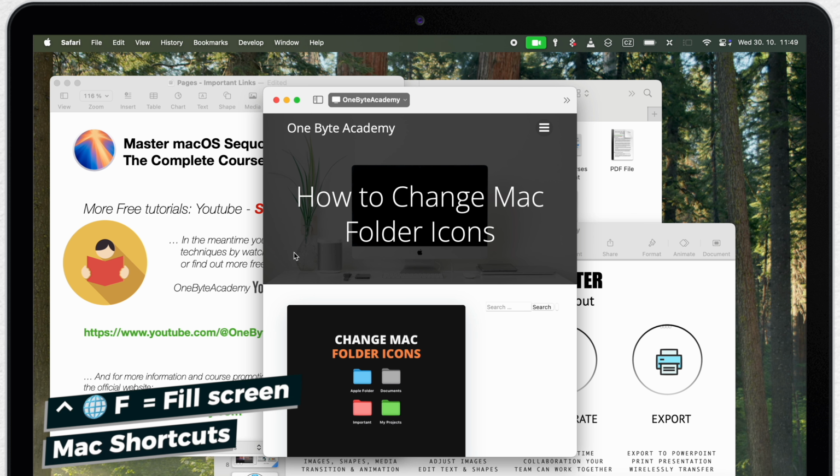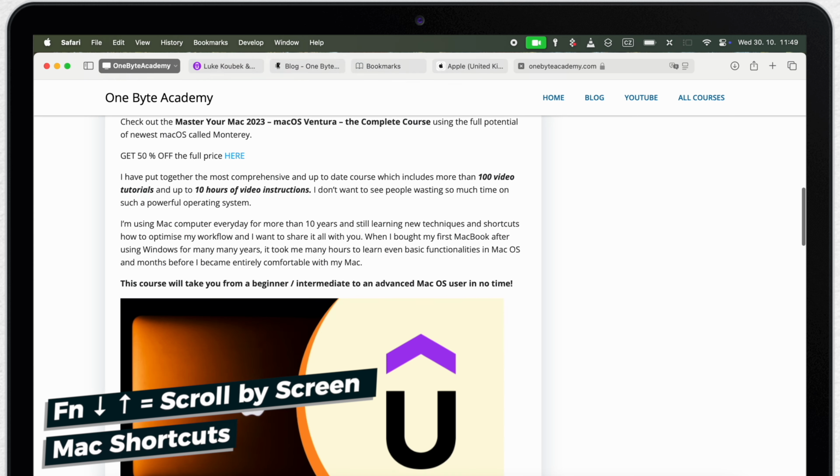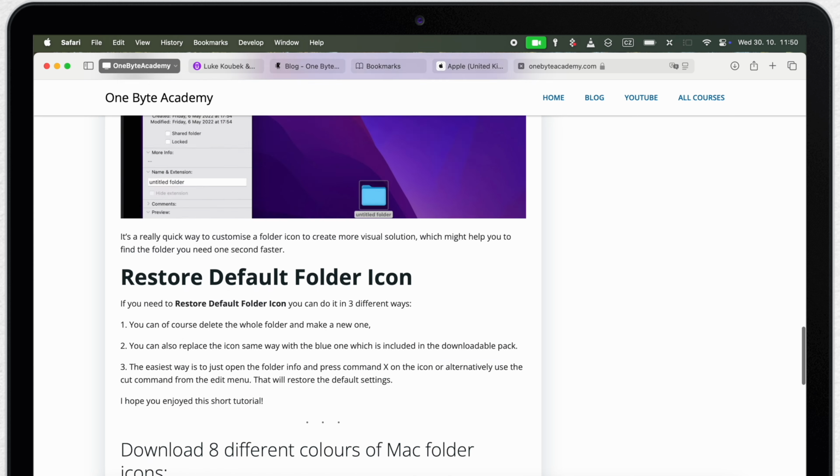I have already showed you many shortcuts about Safari, but I still have few extra tips how to speed up the navigation on the page. It works pretty much the same way here on the website as it works inside of a document, where I will jump in a moment. But first, let's have a look at website like this one. You can scroll down through the website using your arrow keys. If you hold down Fn key and press arrow down, it will scroll by screen.